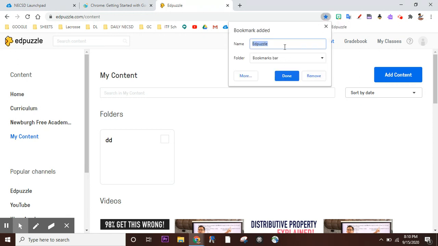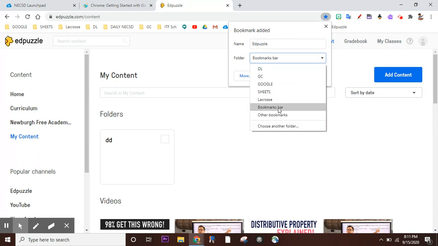You can name what your bookmark is going to say. You could keep it as Edpuzzle, or you could change it to whatever you want. And then you have the option of what folder you want to put it into, okay? You could keep it where it shows up on the bookmarks bar, just like this Google Meet or YouTube, right? Sometimes you get a symbol, or you can move it into a folder. Sometimes it might be cool to make a folder that says online learning resources, right?